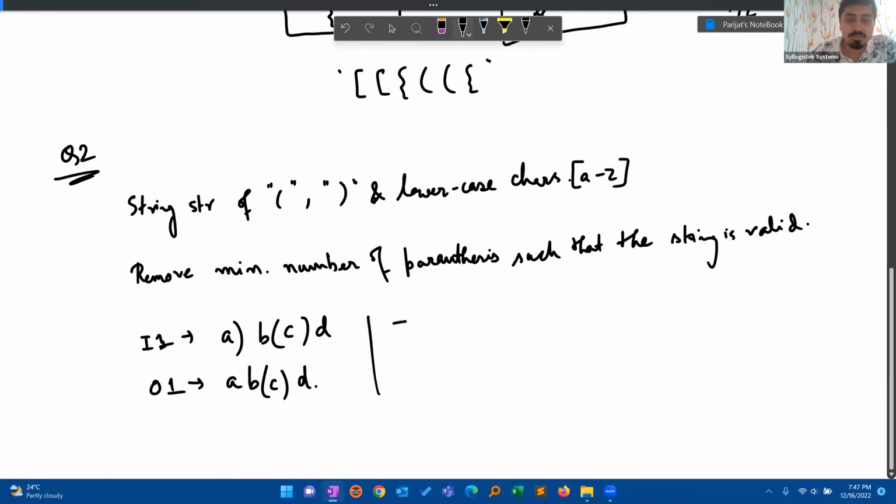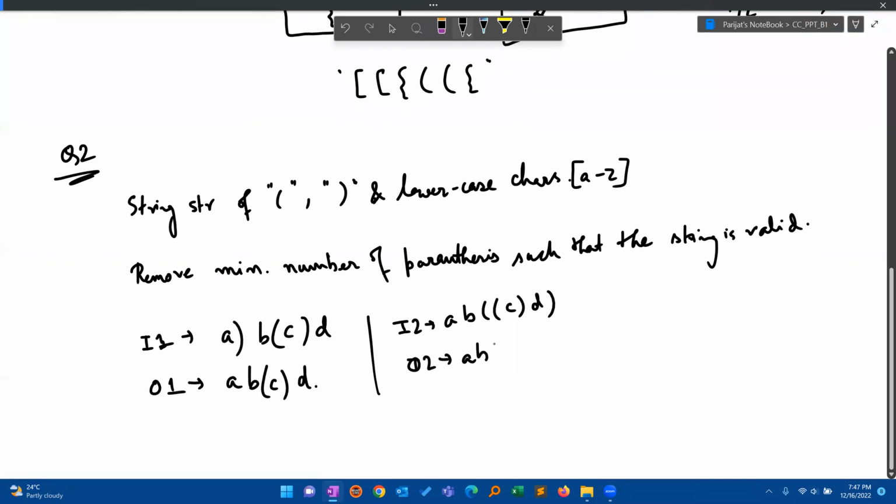Or if your input was something else, what will be the output, anyone? What will I remove to make it valid? Nothing, sir, because this is a valid string ideally. So my output will be the same string. Now this is a problem similar to the previous one, but the solution is not similar. Think about how you can solve this problem. You have to remove the minimum number of parentheses, make the string valid, and return the valid string.